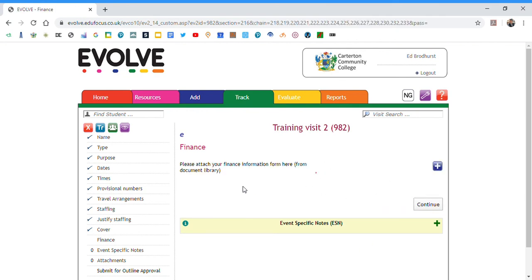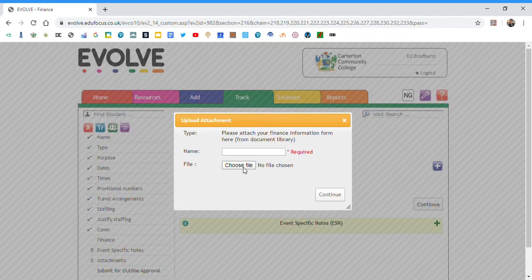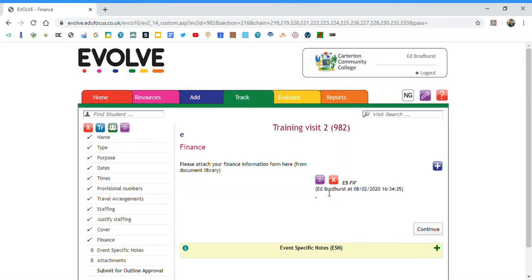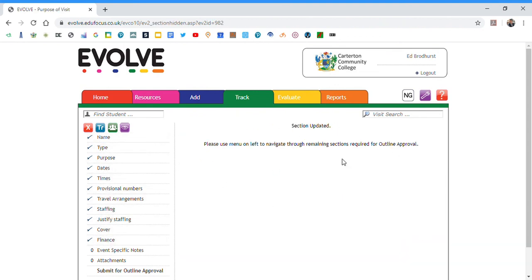Click continue. I'm going to add my finance information form, my dummy one that I've prepared before. There it is. Click open. Give it a name. EB finance information form. There's a little quirk of the system, weirdly. I've typed a name in there and I have chosen my file, but this button is greyed out. It looks like I can't upload it. If I just click anywhere here and then click back, it seems to work. There you go. So I can now see all my different sections on the left have got ticks. I can click continue. I've got no more sections left to update.